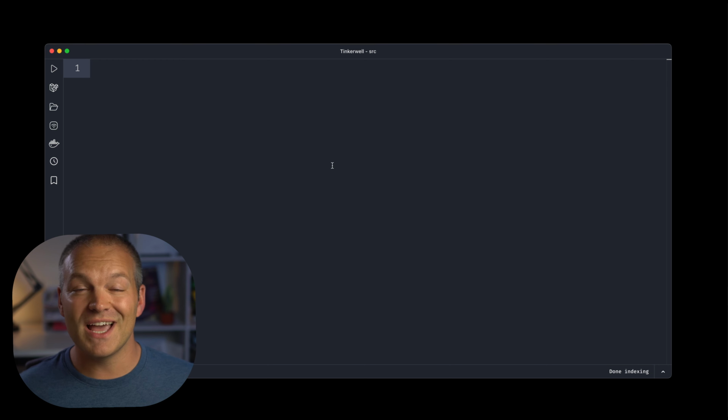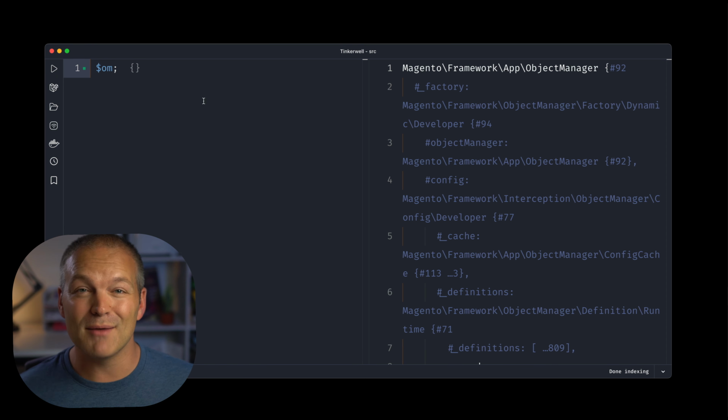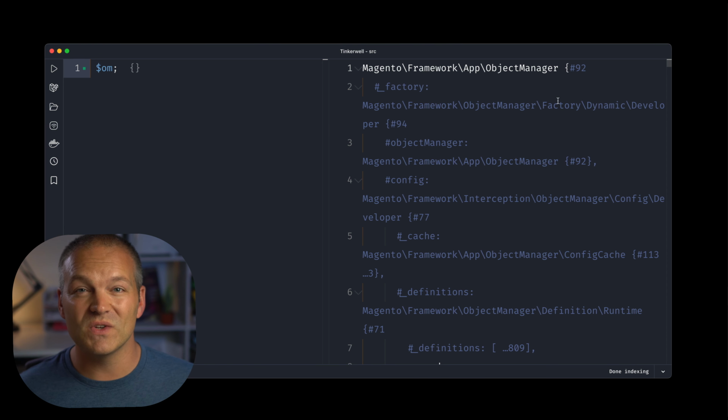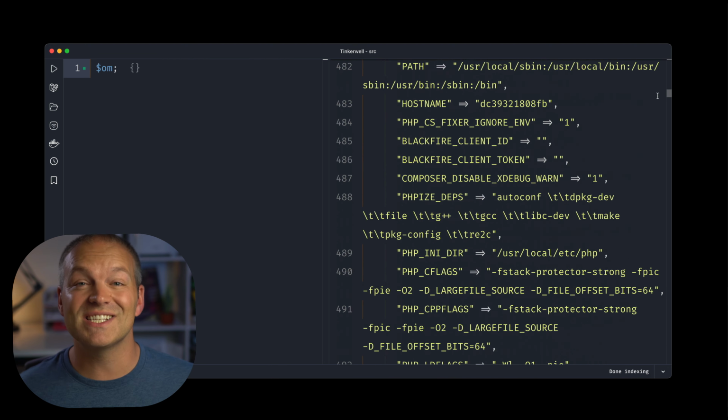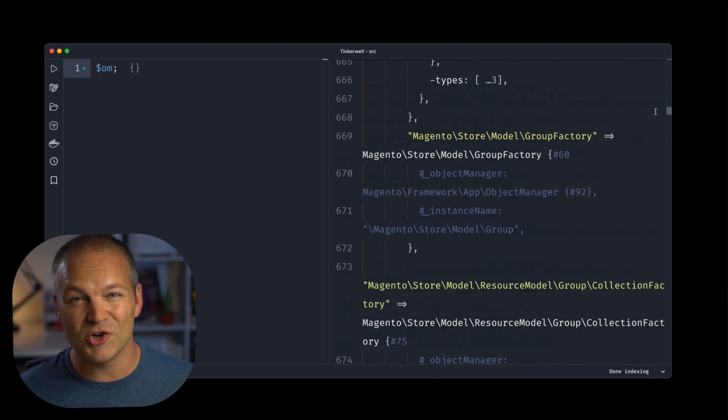Object Manager is accessible in Tinkerwell with the $om variable. If you just type that $om and then click Execute, we will see that it returns an instance of the Object Manager class. If we scroll down, we can see that we have access to the many different properties that are set on this Object Manager object.